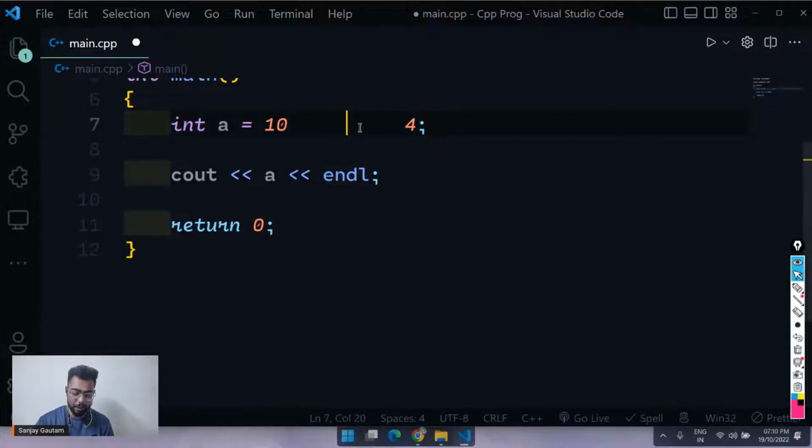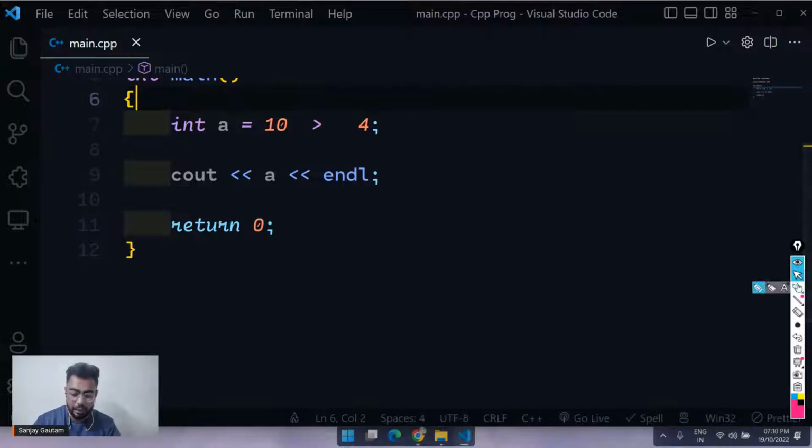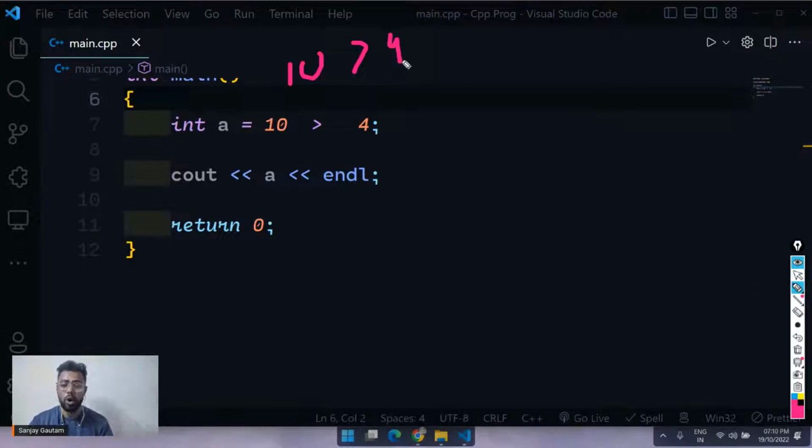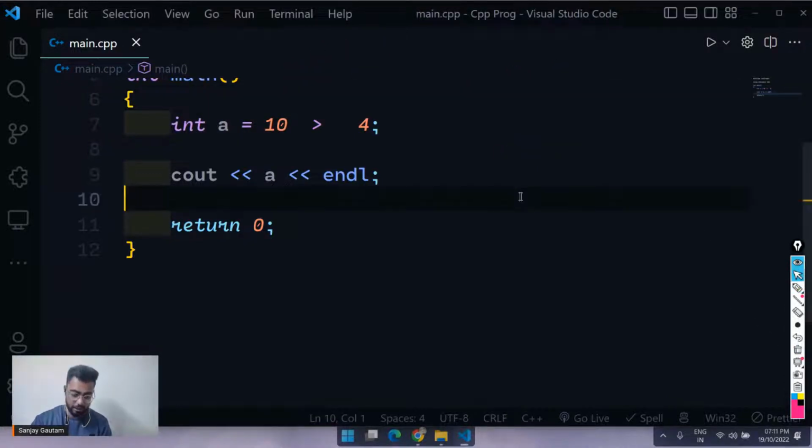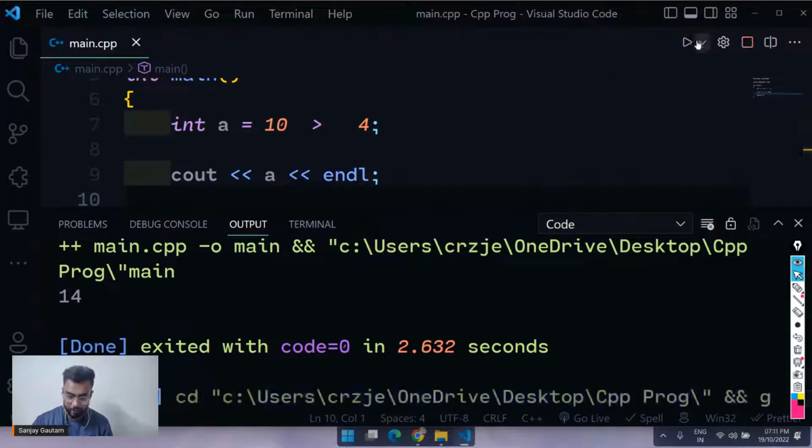So what will happen if I convert this to this? This thing we call greater than. It's just a comparison operator. So it is saying that 10 is greater than 4. Is it true or is it false? 10 is greater than 4. It is true. So now this a is going to be true here.